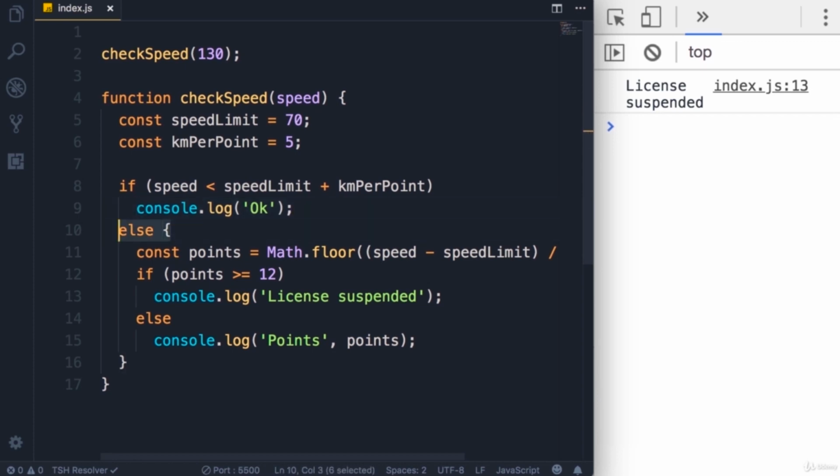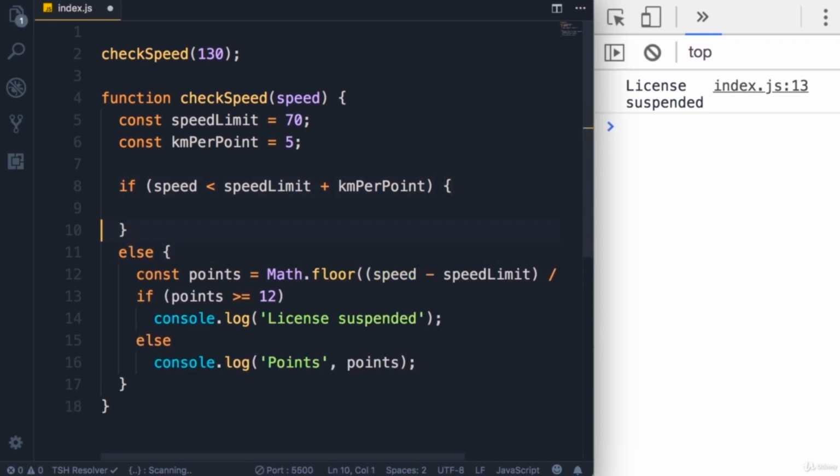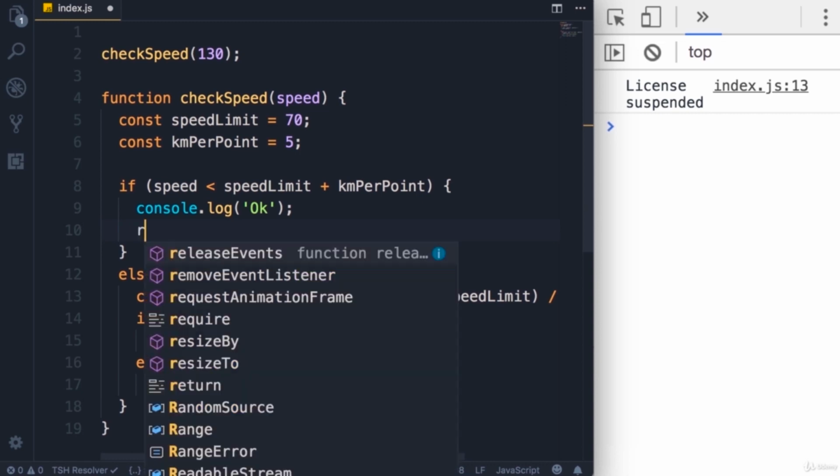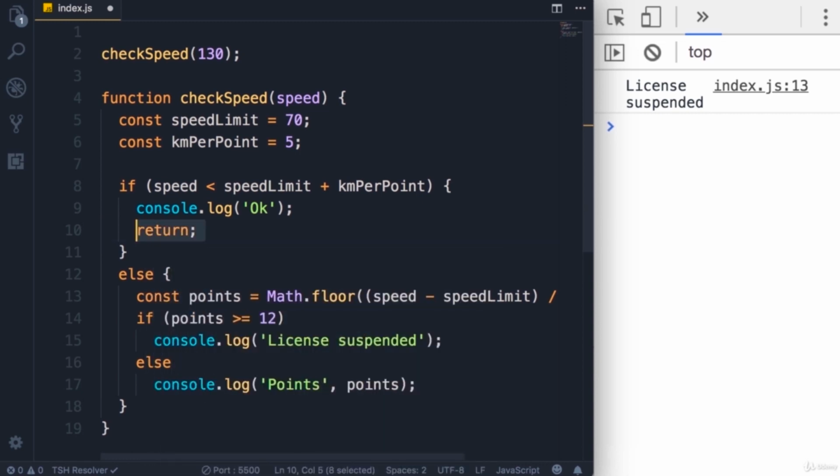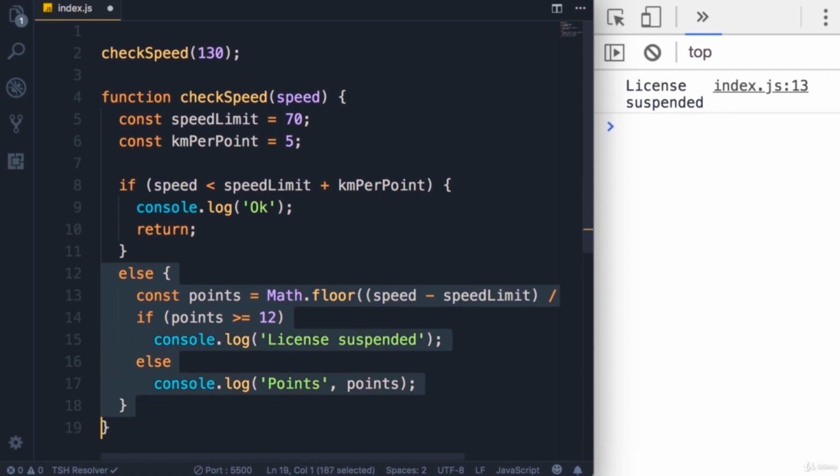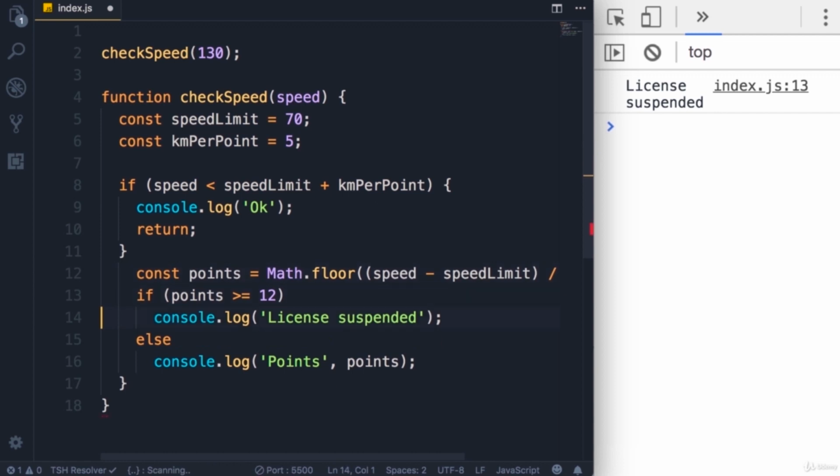Now, to get rid of this else block and the indentation, we can add a block here, display OK on the console, and then return. So with this, we'll jump out of this function and none of the code here will be executed. So with this, we can delete this else statement as well as the code block and remove the indentation.